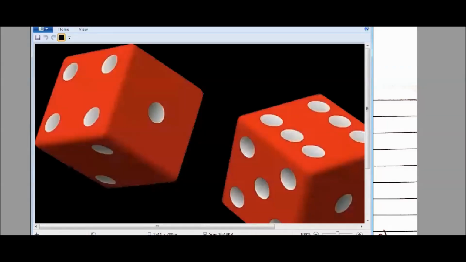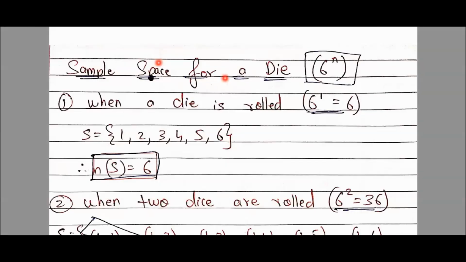Okay, students. So now moving further, you can see two dice on the screen. So now we'll be dealing with different sets when a dice is rolled. Sample space for a die.